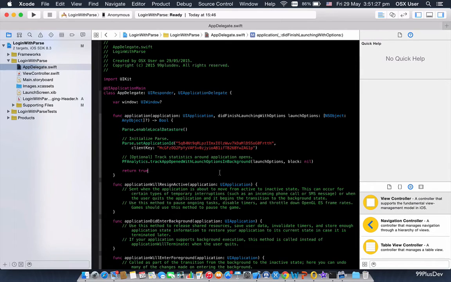Oh my god, Siri just opened up on my phone. Sorry. Okay, so as I said, if you're using an older version of Swift, you don't need to worry about that.